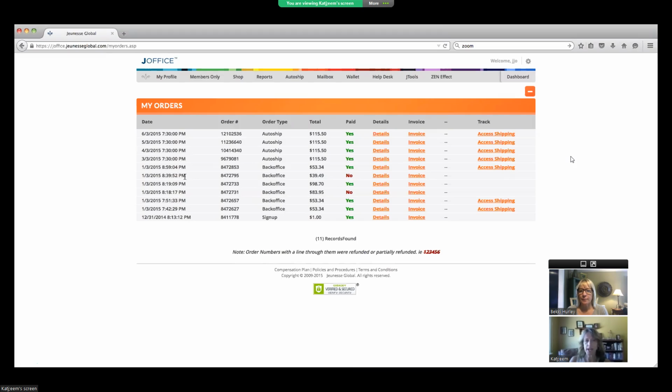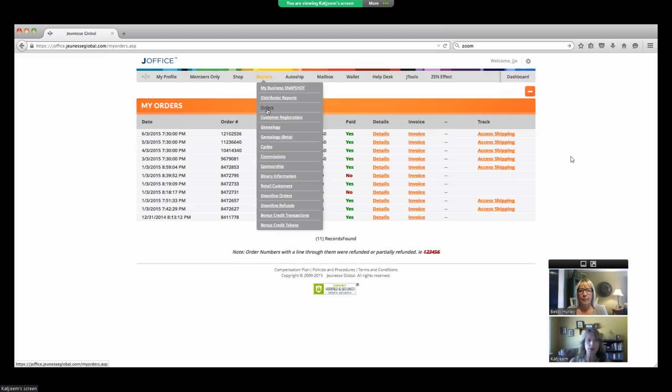This one will show that they went in. So sometimes people will go in and they'll put an order together and they won't actually process the payment. The order will actually show up here, but it'll have a no beside it, so you'll know that it was not processed and it wasn't paid for. Okay, so that is where you're going to see your orders.